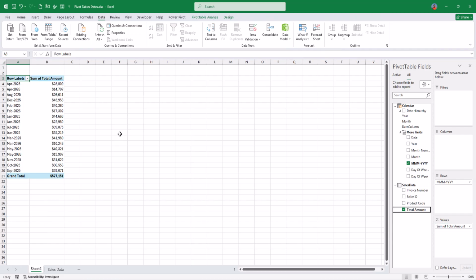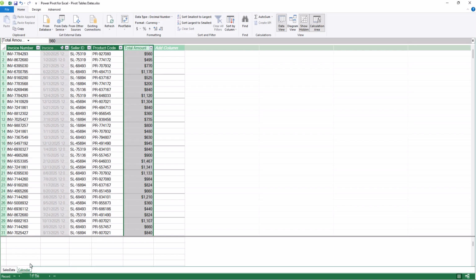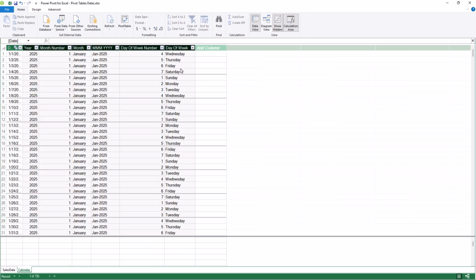But now we have another issue. As you can see, it's not sorted well. It's sorted alphabetically from A to Z. So that's why we have April 2025 and April 2026. How can we get rid of that? The secret is the data model. So let's navigate again to the data model window and go to the calendar table. Let's see what we can do here.